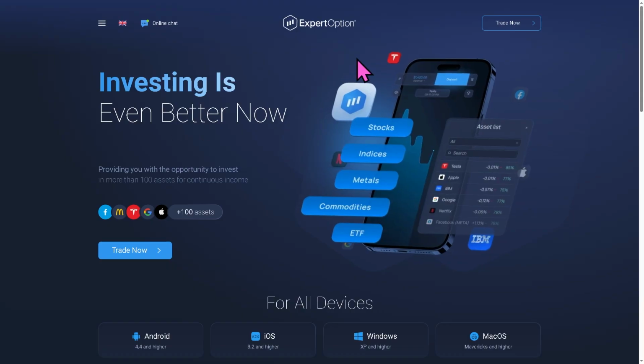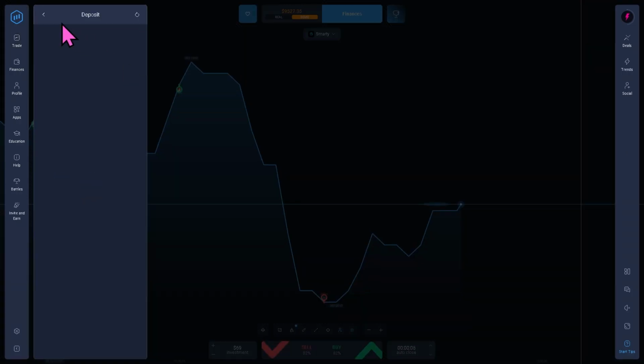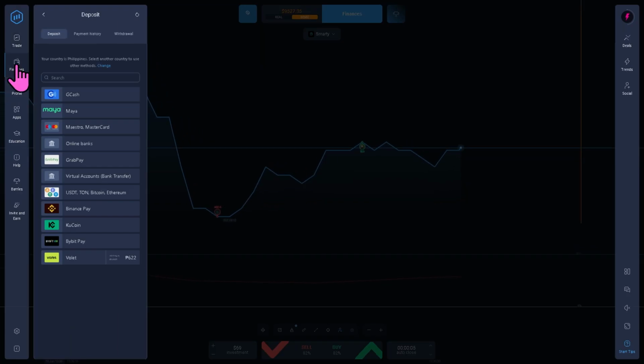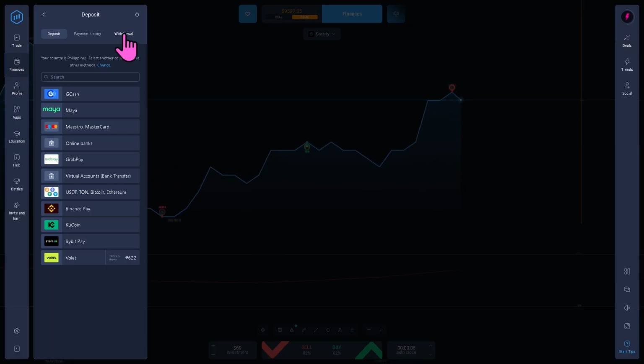Now, the first thing that you need to do is log in using your credentials. Inside the dashboard, I want you to hover in the left side area and click Finances. And then you need to click the Withdrawal.